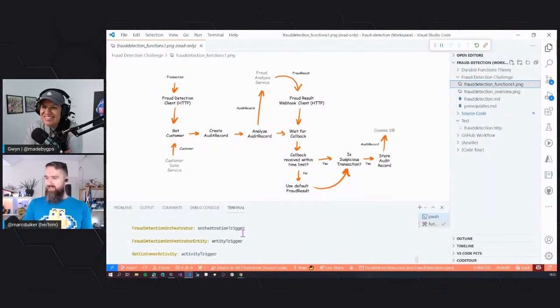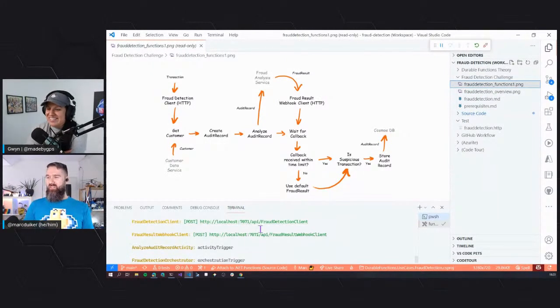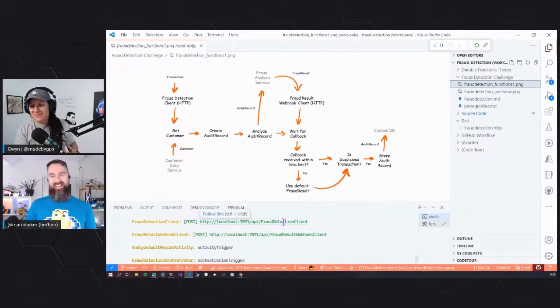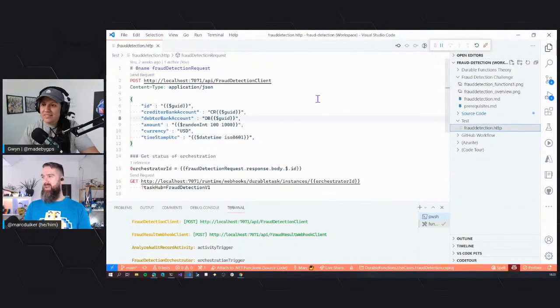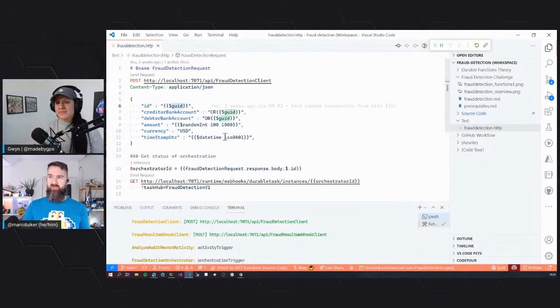Exactly. So the function is up and running. That's good. We see two endpoints. I'm going to call this endpoint now. Again, we switch back to this HTTP file. I'm giving it a payload that resembles a transaction. I'm actually generating some random IDs for the ID itself, some bank account information and amounts.